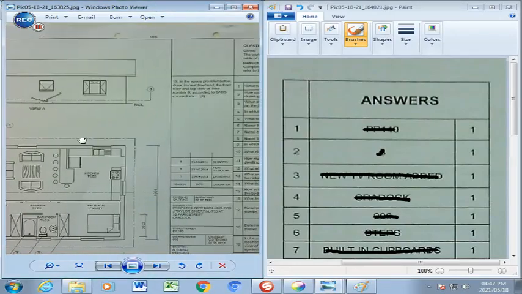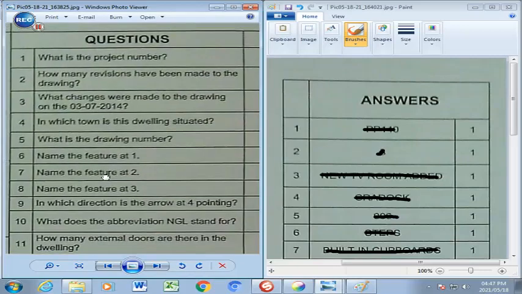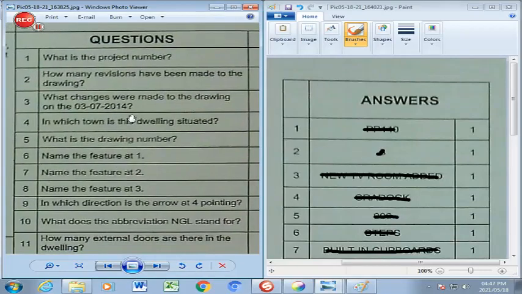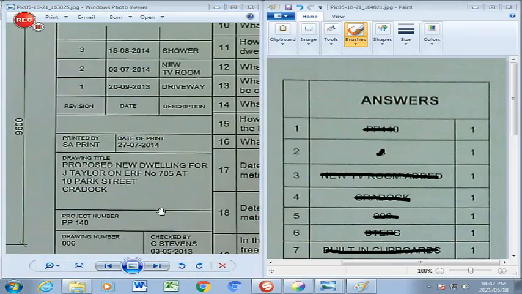Let us turn our attention to the various questions, and we go to question number 1. What is the project number? And that project number you're going to find right here. That is where you're going to find the project number PP 140. We're going to write that in our answer section right there, PP 140.